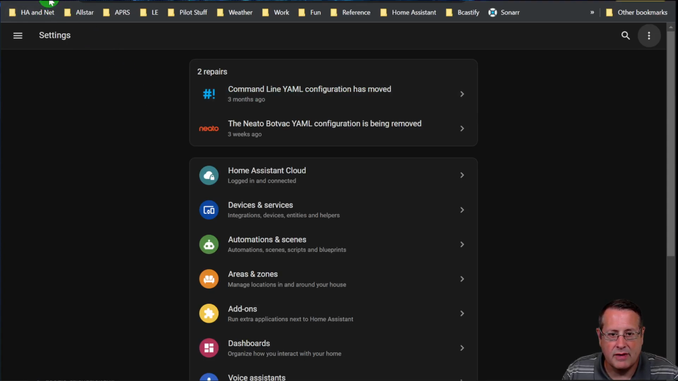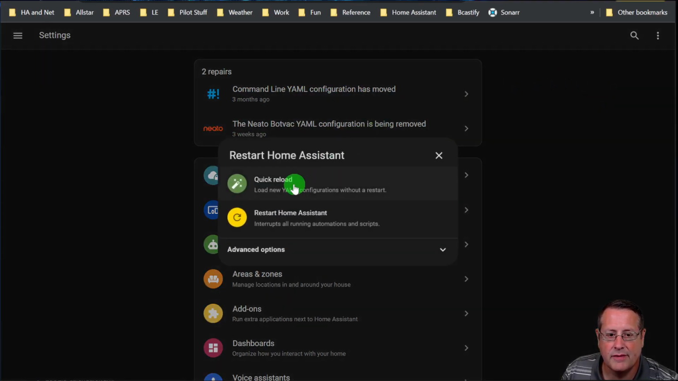Let me just try to refresh and see if it goes away. Now refreshing this didn't make it go away. So in some cases, especially if you're adding a brand new configuration file, Home Assistant may not pick up that file unless you do a full restart. So a quick reload will not work in all cases. So if you do some stuff and you don't get the repair error to go away, restart Home Assistant fully. Instead of doing a quick reload, do a full restart and then see if that takes care of the problem.